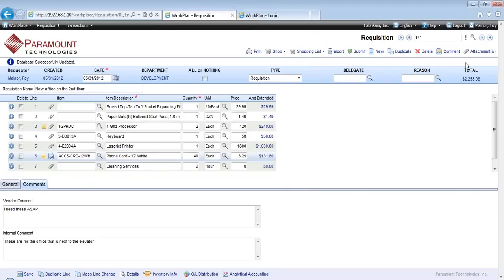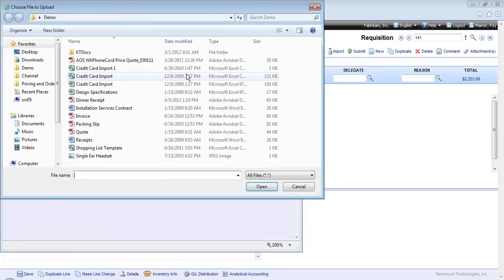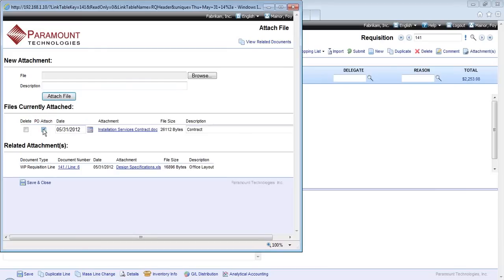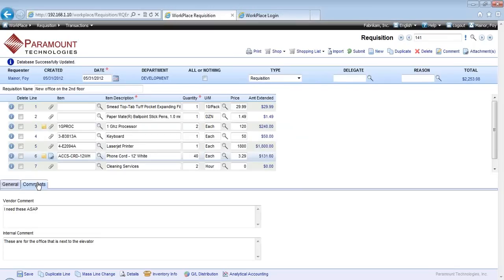You've also got header attachments. Click up here, find that attachment that applies to the entire requisition, describe that, and attach that file. Again, you have your PO attach checkbox right there, and you'll also see that you can view related attachments. So I can click on the header attachments, and then I can see any attachments that are related to this requisition. And those related attachments will continue throughout the process if I attach more during the requisition or at the time of receiving and invoice matching.